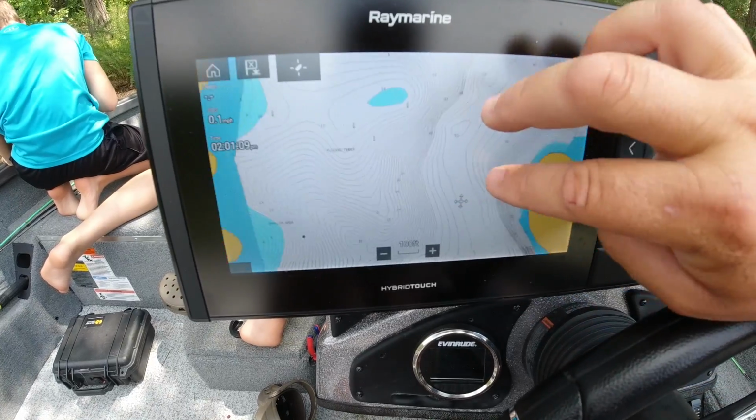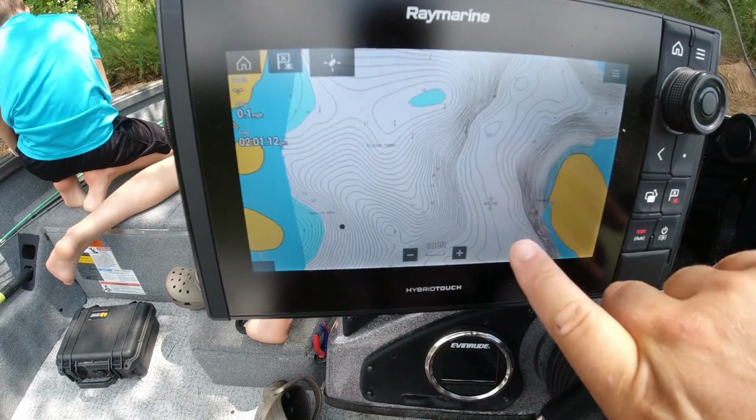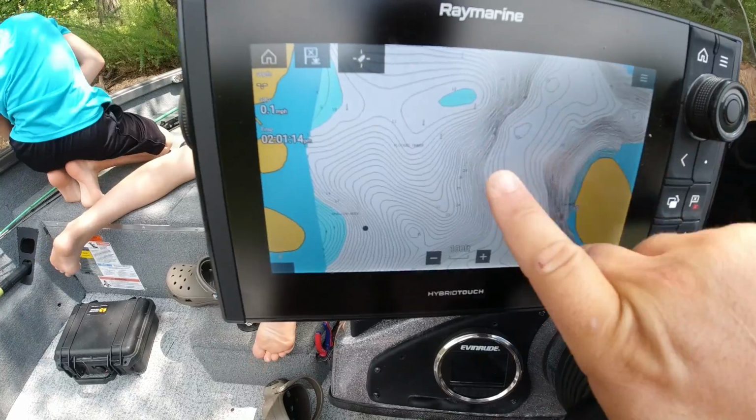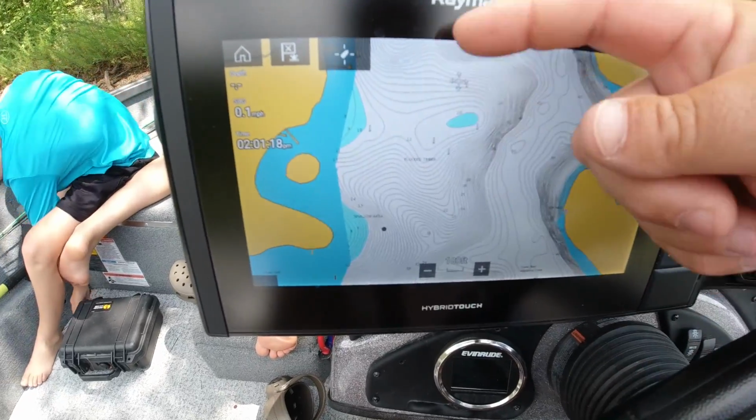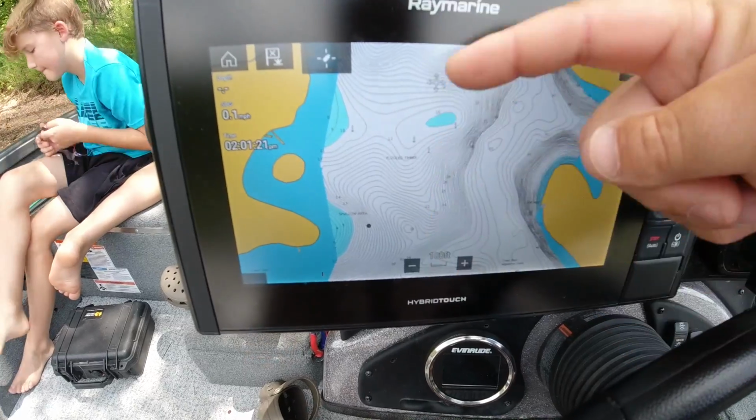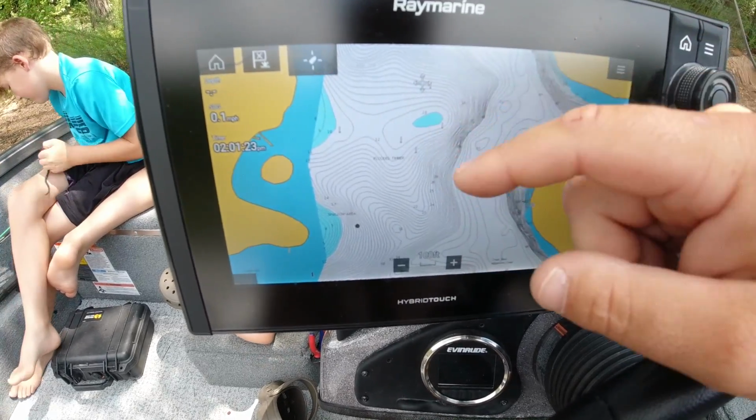And what happens is if the current is flowing this way, it flows up and over that hump and up that ledge, and that ledge creates an eddy that swirls up and down, and it gives a spot for the bass to hang out.